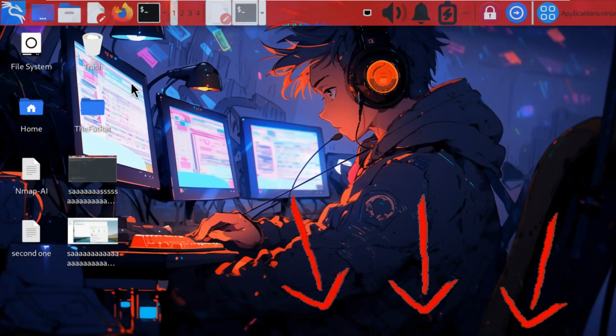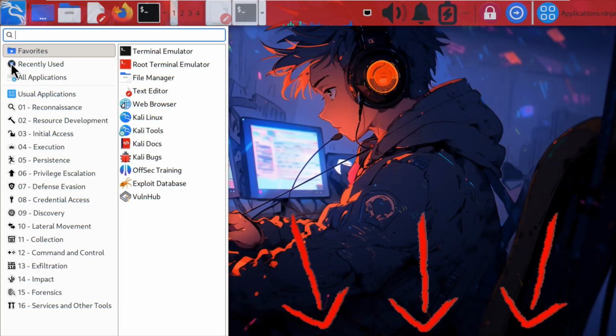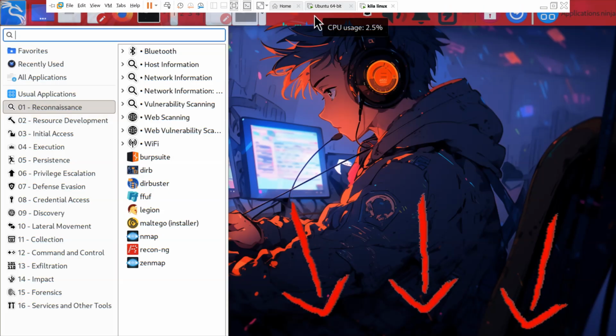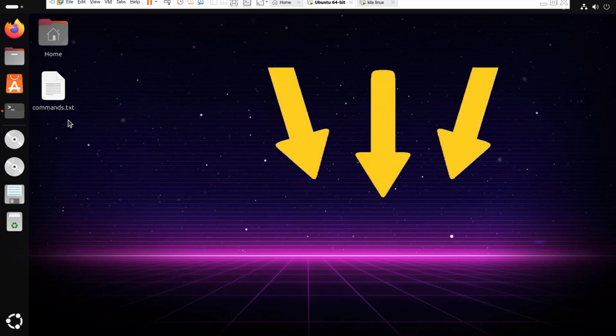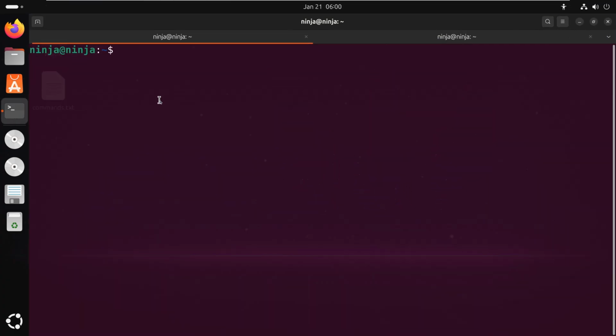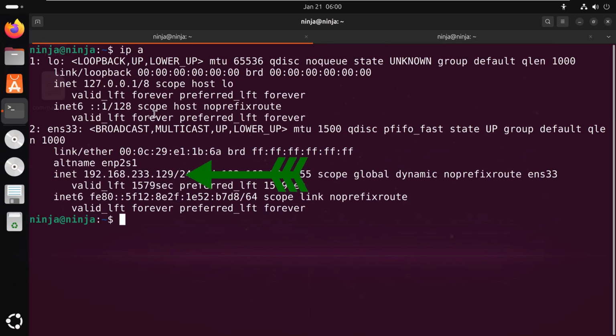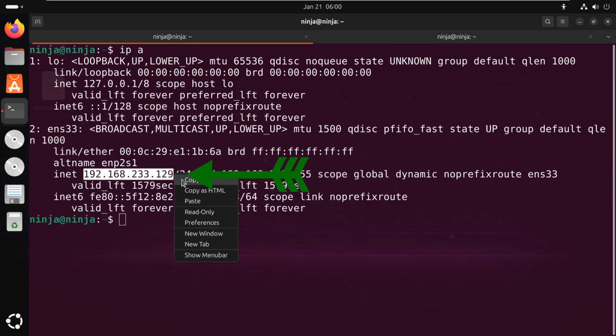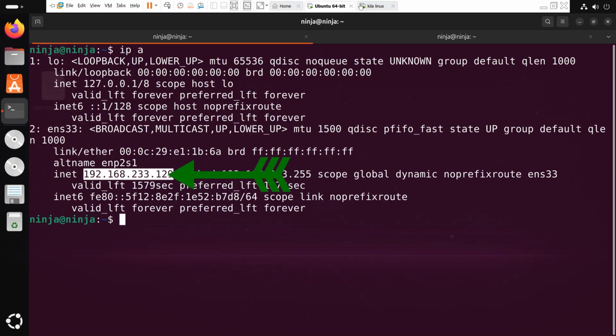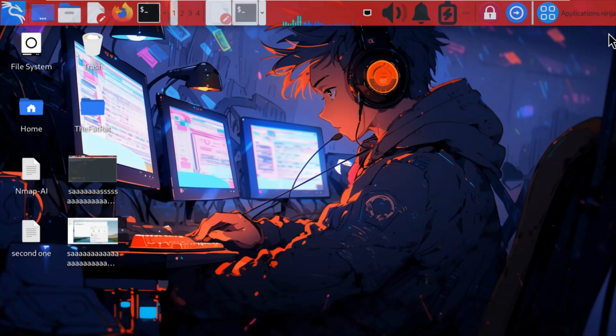Here is the attacker machine, which is Kali Linux, and on the other side is the victim machine, an Ubuntu server. All we need from the victim machine is the IP address to start the scan and see if it uses the SSH protocol and whether it's open or not. There are many ways to scan the victim using Nmap.